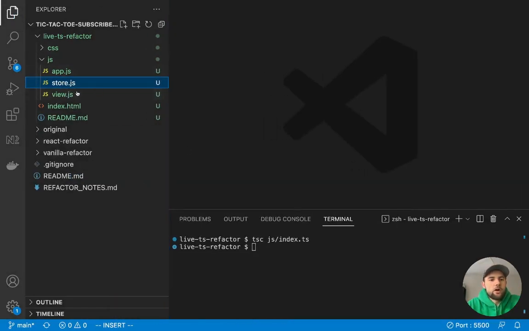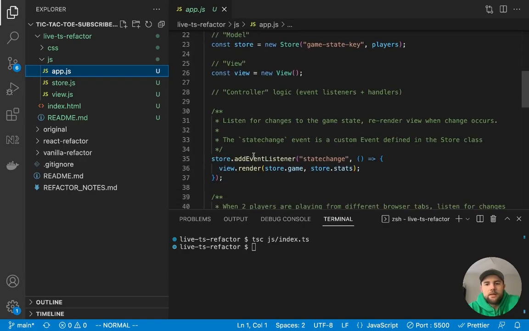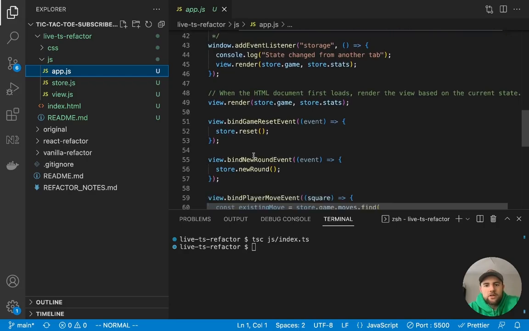If we go back to our original project, which once again, if you didn't watch the prior video, at least make sure that you've skimmed over the code and know what's there. If we go to app.js, let's try to find a good example of this. So here's a good one.